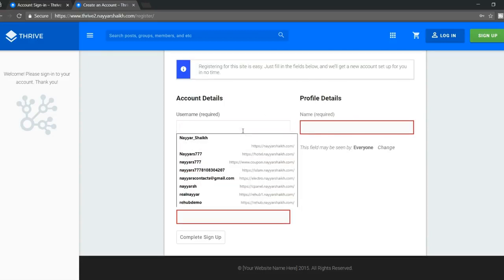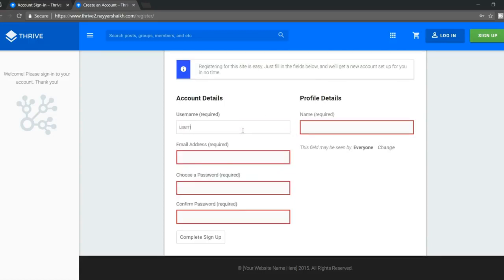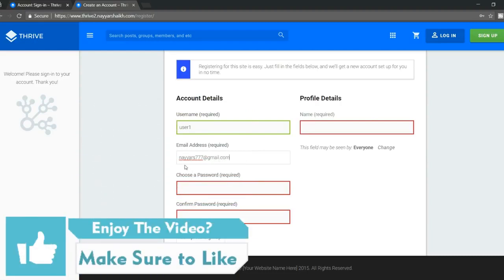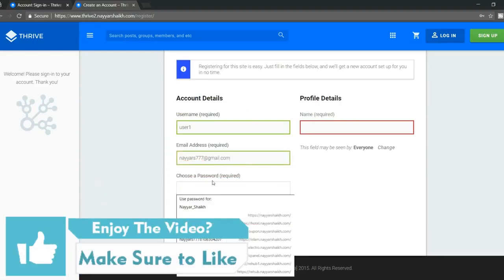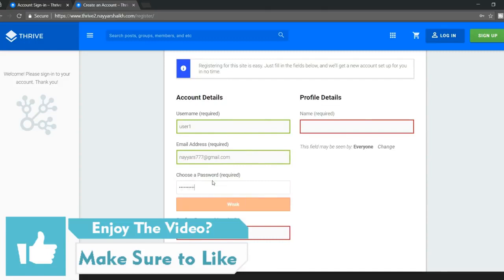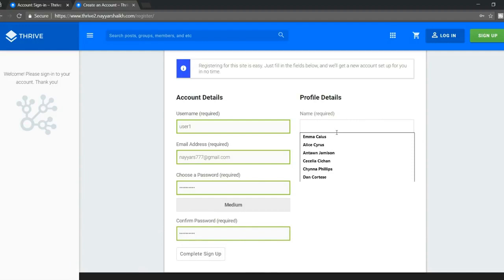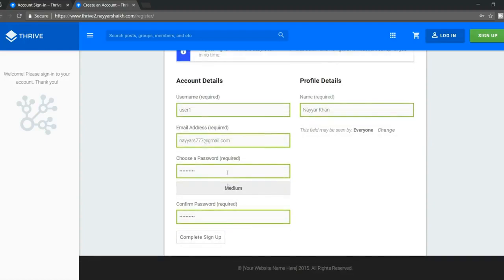So let me put the username as user1. Email address, let me put in this email address. You can put in any email address over here. Let me check whether it is correct. Yeah, it is correct. Let us choose a password over here. Let's repeat the password. Let's give it a name. So I am giving my name. Everything is fine. Just click on complete sign up.